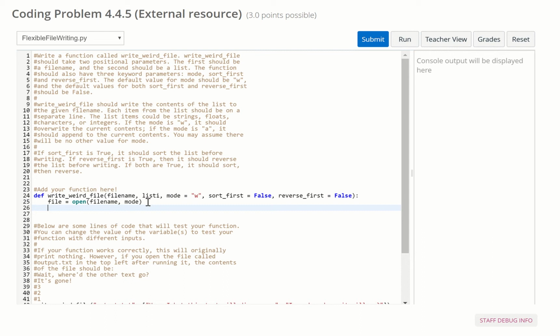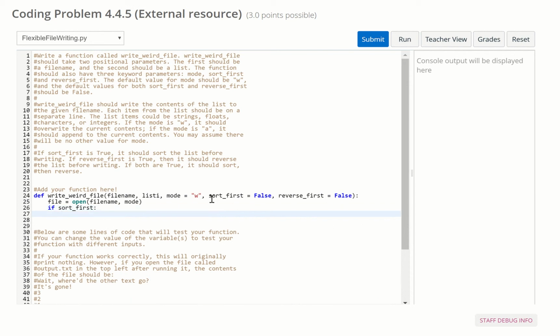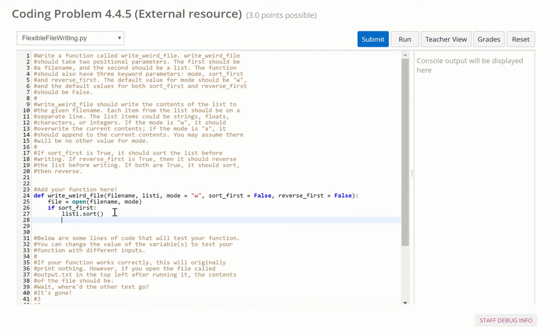So okay, now we need to go ahead and start editing the list, right? Because there's a potential that they might want to sort it or reverse it. So we're going to go ahead and just with the sort parameter, sort first. If sort first, then listy, sort the list. And so the reason I'm just going to write it as sort first: if sort first is true, this will run. If it's false, this won't run. It's short, as simple as possible.